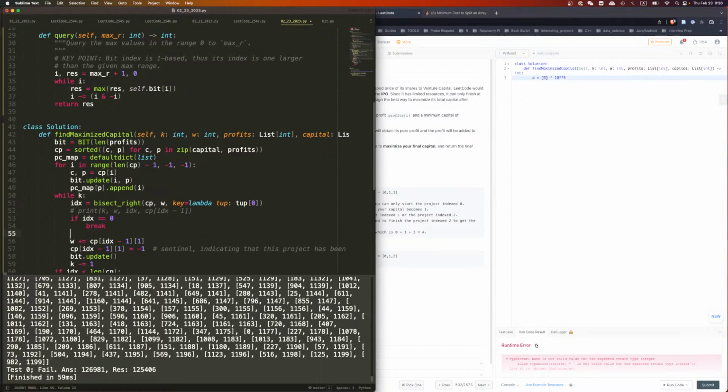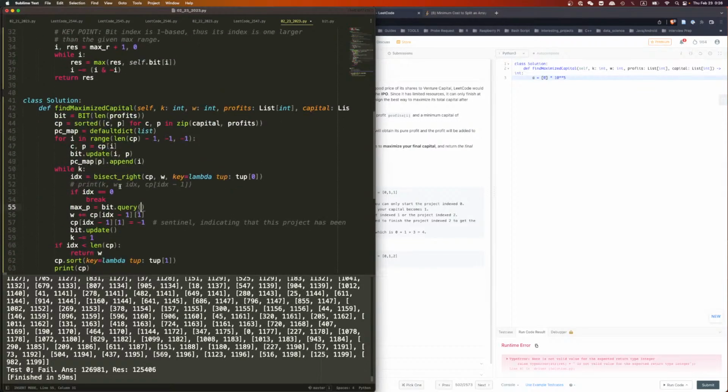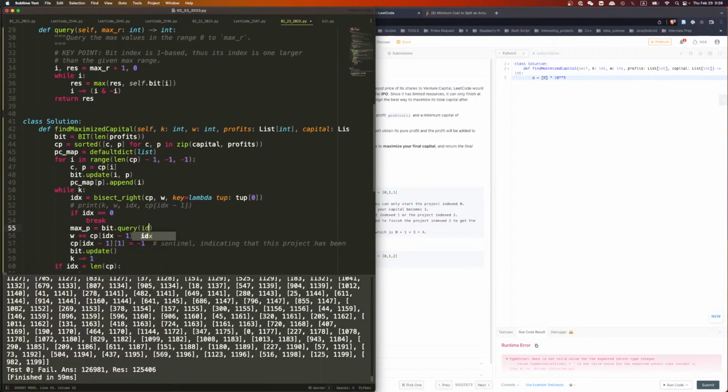But then what we need to do is find the max. So max profit shall be bit.query, the max range. The max range shall be index - 1, so I'm going to start at index - 1, because we can't take index. Index could be bigger, the capital. So we get the max profit, okay? And then w plus equals max profit. So we do the max profit.